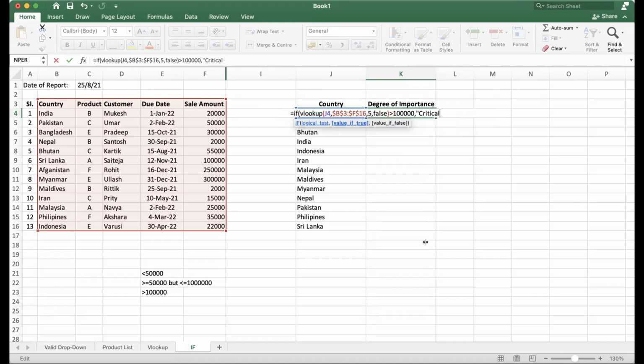Yes, sir. Remember, the text must be within the quotation marks. Okay. Otherwise, if it is greater than or equal to 50,000, then it is "important", within quotation marks. And if all the conditions fail, then it will be "normal".